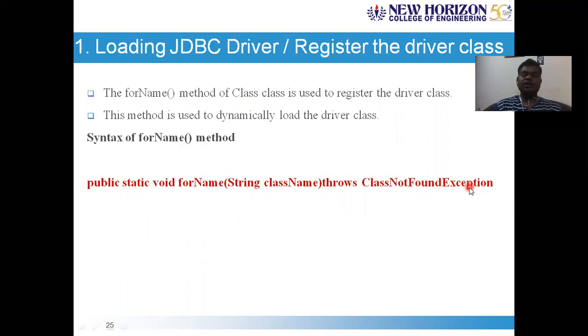Why is this compulsory exception defined? Suppose you are trying to register a class, and the driver itself is not there, or a class is missing in the application, which leads to runtime errors. In order to handle those runtime errors, exceptions are defined for these library functions, and the exception defined is ClassNotFoundException. If the class is not available, it throws the exception, and you must handle this exception.